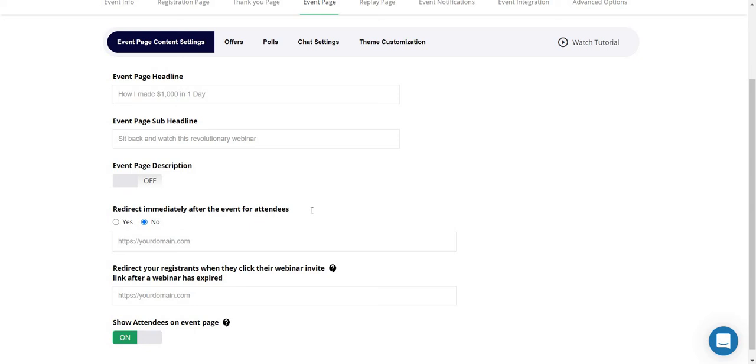for attendees. So depending on if you're offering an offer, instead of people just sitting there, you can forward them to the offer on the checkout page if you want. You also have redirect your registrants when they click their webinar invite link after a webinar has expired. Of course, you have show attendees on event page.